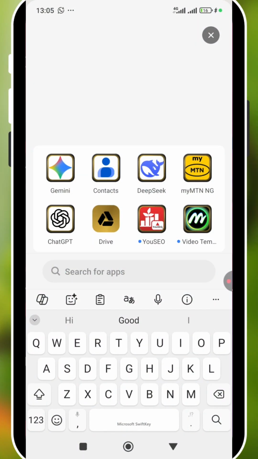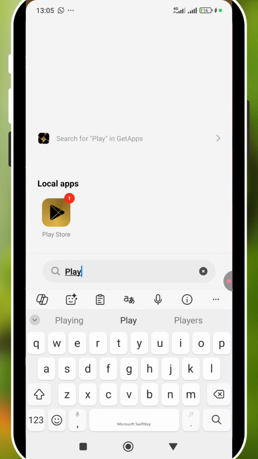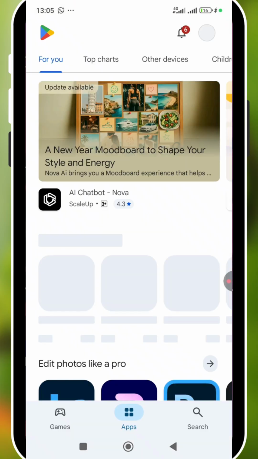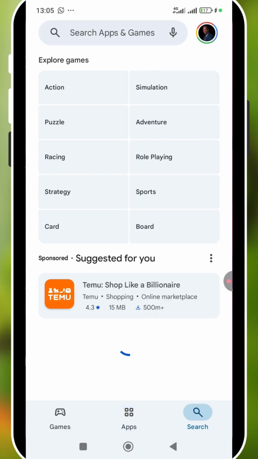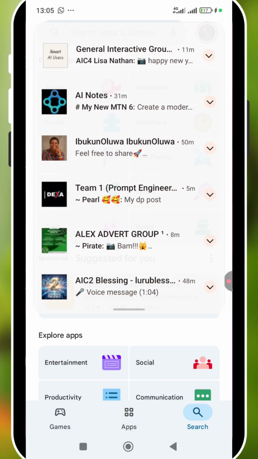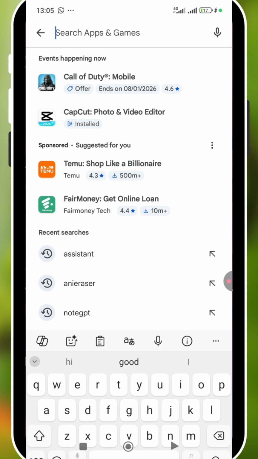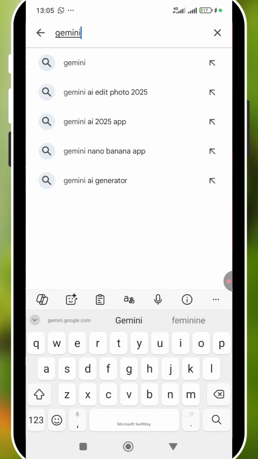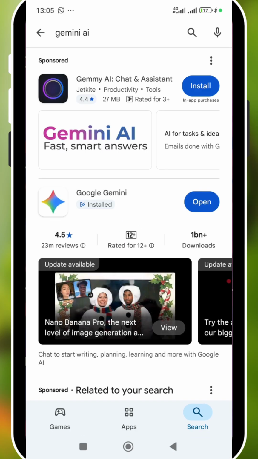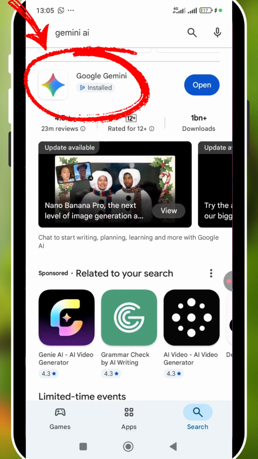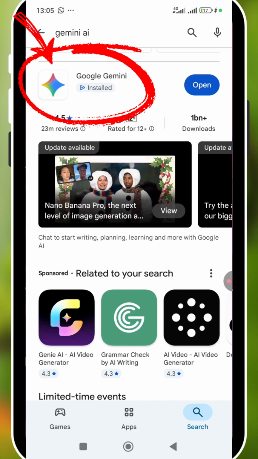So for me, you can see the Gemini AI app as one of my favorite apps here. But in case you don't have it already, just go to your Play Store, or if you are using Apple, you can go to the Apple Store and simply search for Gemini AI. It will bring up a lot of different ones, but the one you want to use is not the sponsored one. Don't go to the sponsored one. You must see this type of logo. All right, so I have it already, and so I can open it.